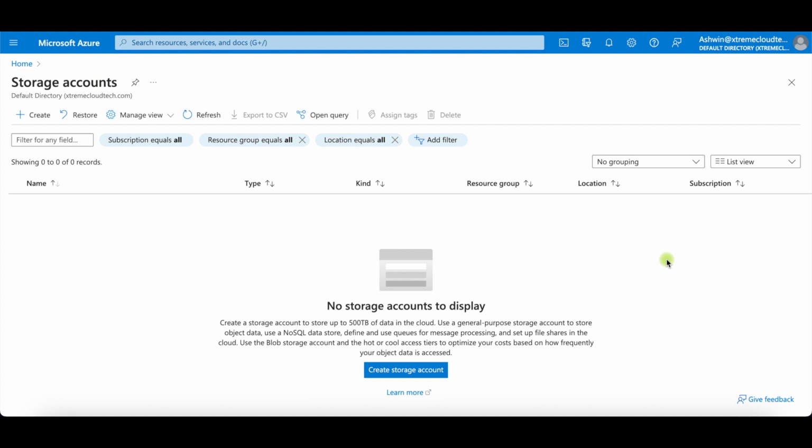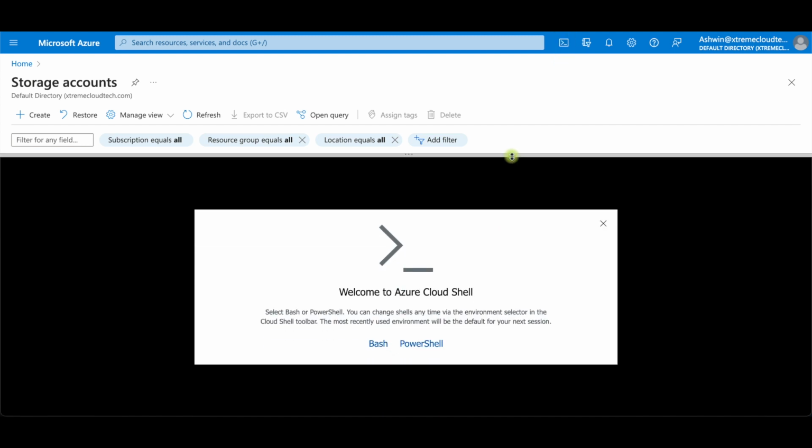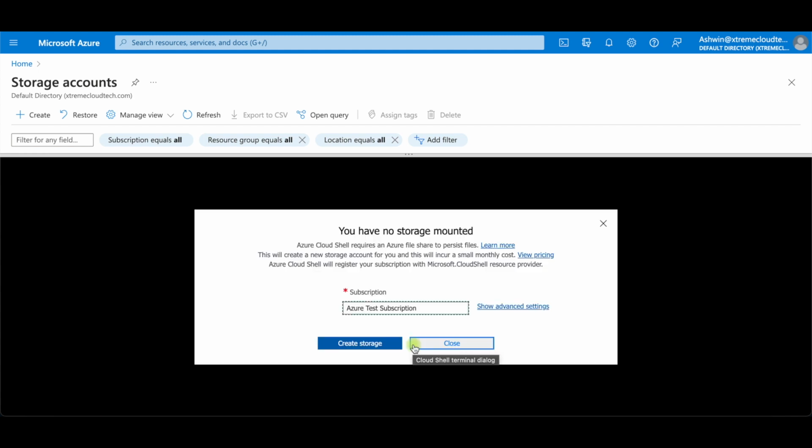To access or set it up, you basically navigate to portal.azure.com. Once you log on, you can see right here on the screen the icon for the Azure Cloud Shell. Once I click on this, if this is the first time you're trying to set it up, it will show you which shell you want to use. It provides you two shells: one is Bash, one is PowerShell, and that will be open by default the next time you open this. Let me say that I want to go with PowerShell.